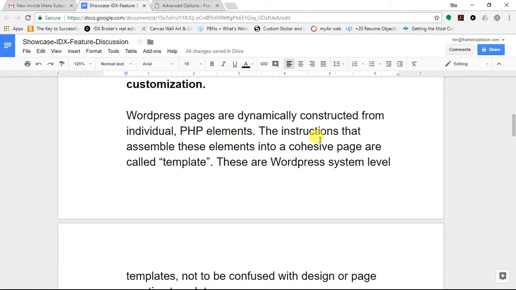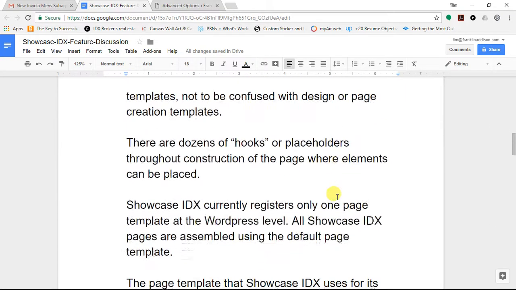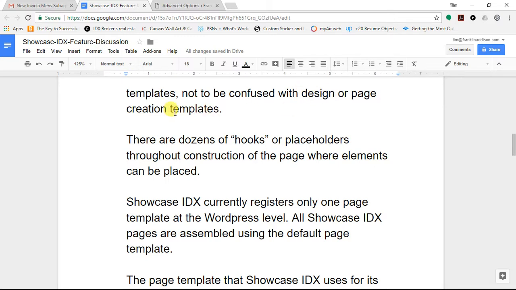WordPress pages are dynamically constructed from individual PHP elements. The instructions that assemble these elements into a cohesive page are called a template. These are WordPress system level templates, not to be confused with design or page creation templates. There are dozens of hooks or placeholders throughout construction of the page where elements can be placed.